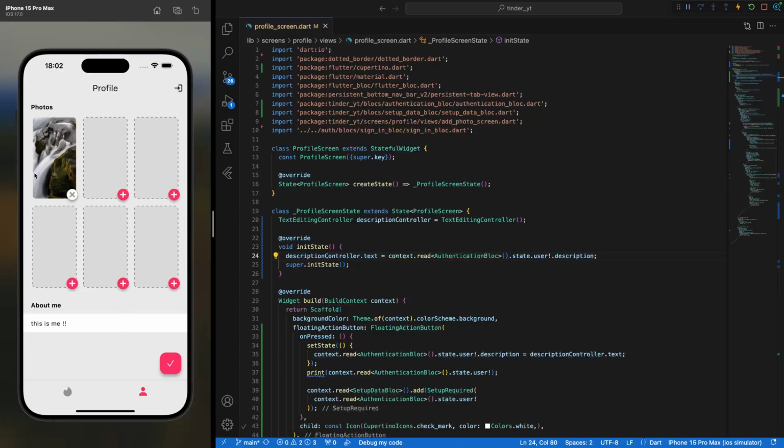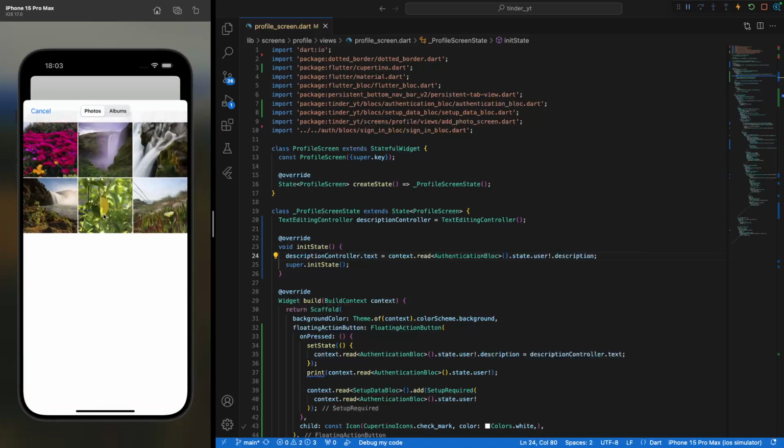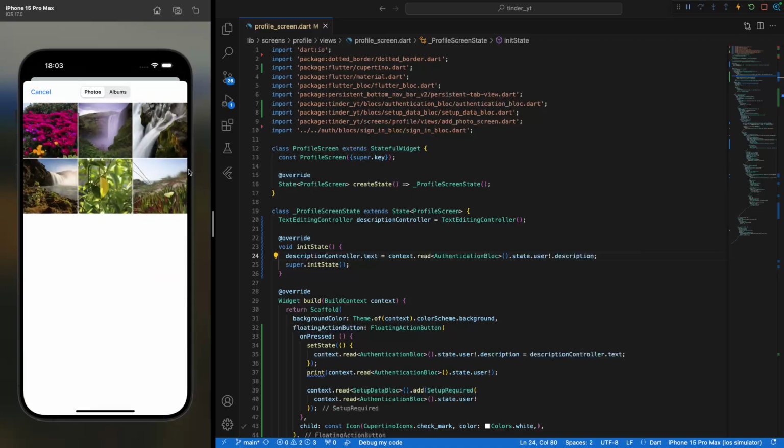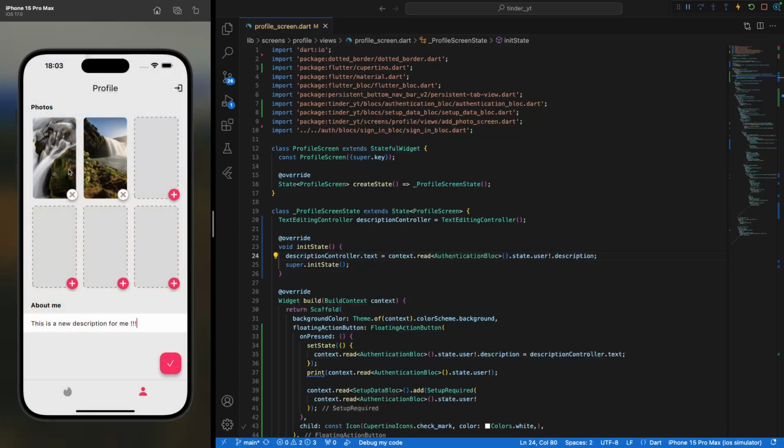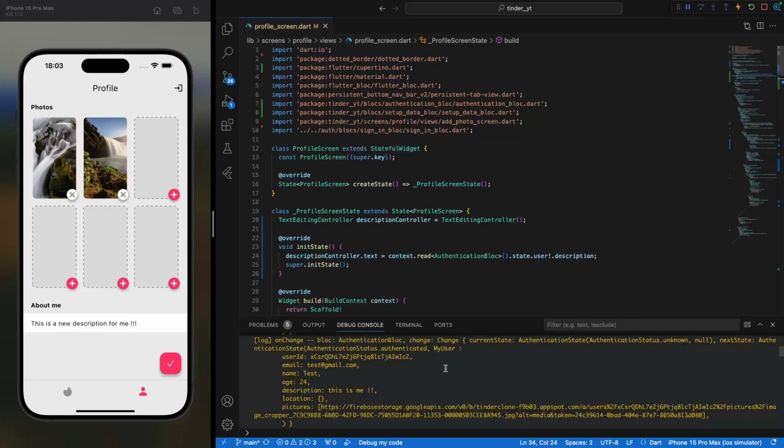So we have our image that was saved as well as our description. And if we change the description and say this is a new description for me, and we add another picture, perhaps we're going to have a problem with the picture. Perhaps this picture is going to be added again. Let's try that. Let's see if that was done.